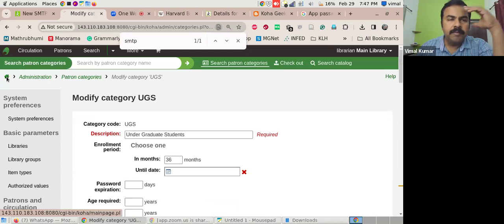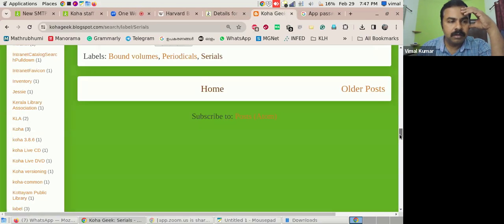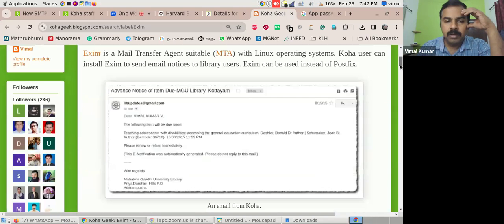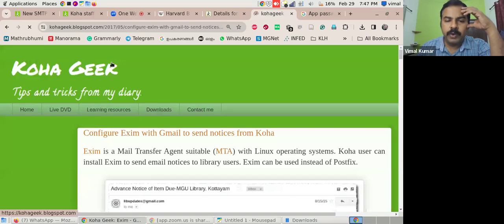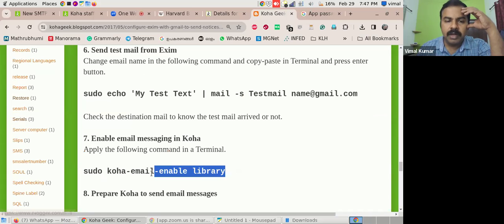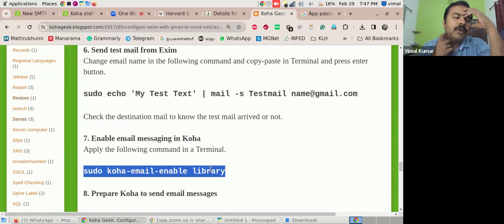And another thing, we have to apply one more command. We have to enable this command available in their wiki page. We have to apply this command, then only Koha will be ready to send emails from the software. In terminal, we have to apply it.